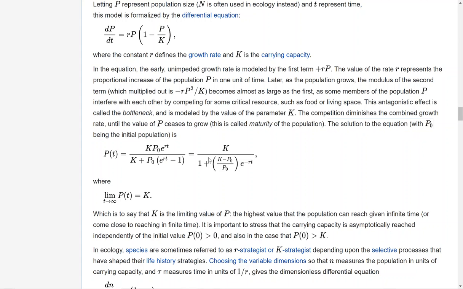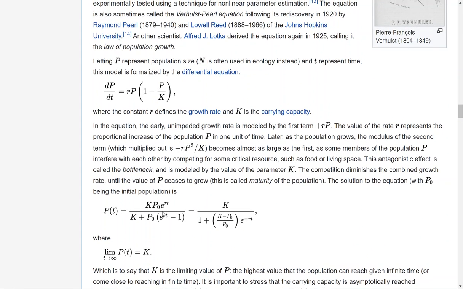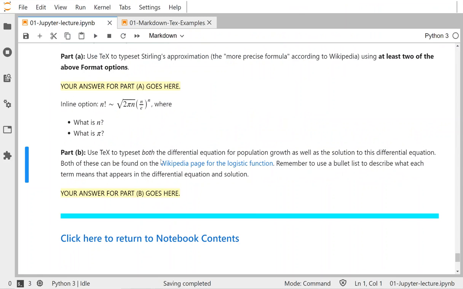Just write one of them. You don't need to write P of t equals both of these. Just pick one or the other. I would go with this first one, quite honestly, rather than have a fraction within a fraction. I think this will just be easier to TeX correctly. So you need to do that, and then you need to explain what each of these terms are. The k, the p naught, the r, and of course what the e is here. And here you'd have to say what dp dt is, which is the derivative of the population with respect to time. So I just ask you to do that here just so you get some practice with mathematical typesetting.